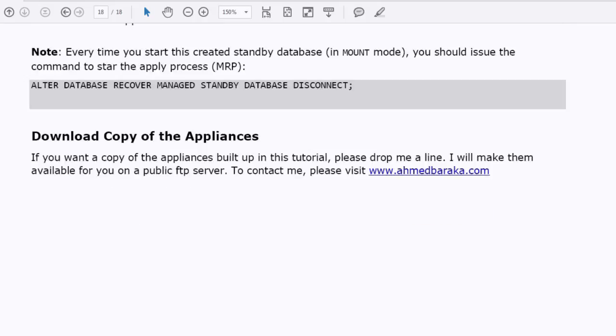Bear in mind that every time you start the standby database, you need to start the apply process. You use the command alter database recover managed standby database disconnect to start the apply process.